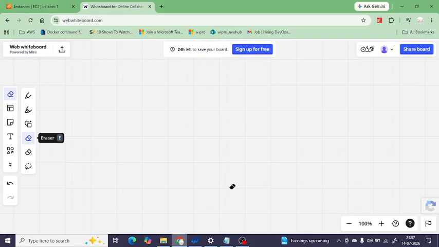Now you will understand what a load balancer is. A load balancer distributes the incoming traffic across the available servers. Assume these are the users.